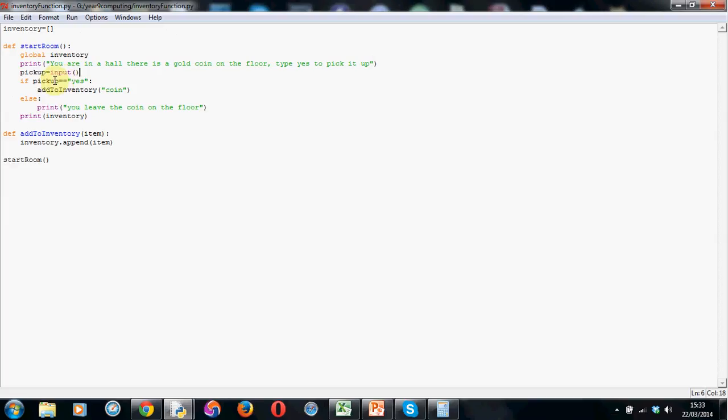Now, the next thing I've done, this is where it starts to get interesting. I've made a simple if statement, again indented the same as the first three lines. If whatever's stored in the variable we've called pickup, remember double equals, open your speech marks, is equal to yes, close the speech marks, colon. Remember, this is indented by one tab to make sure it's inside the if statement. What I'm doing here is calling a function that I've made called add to inventory.